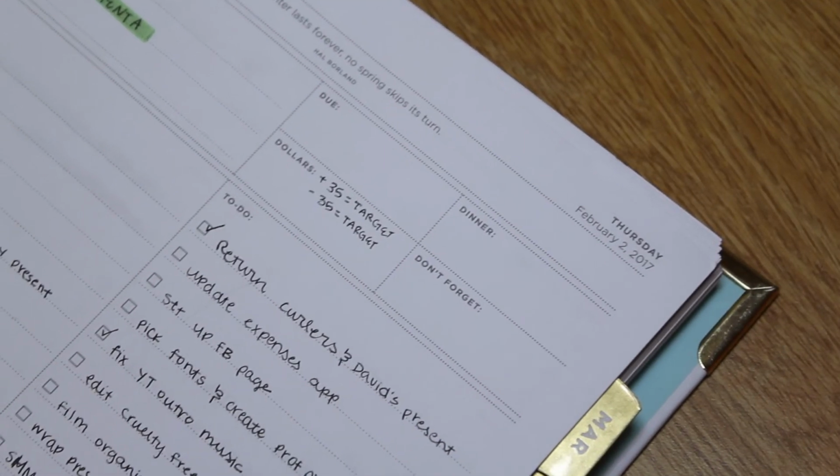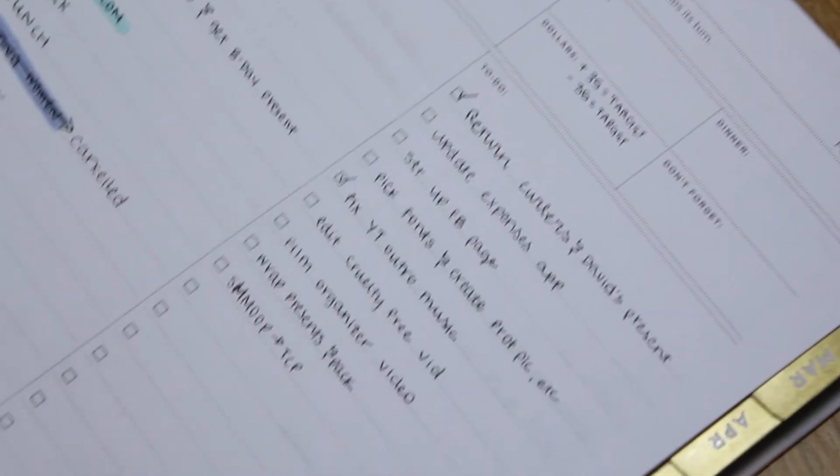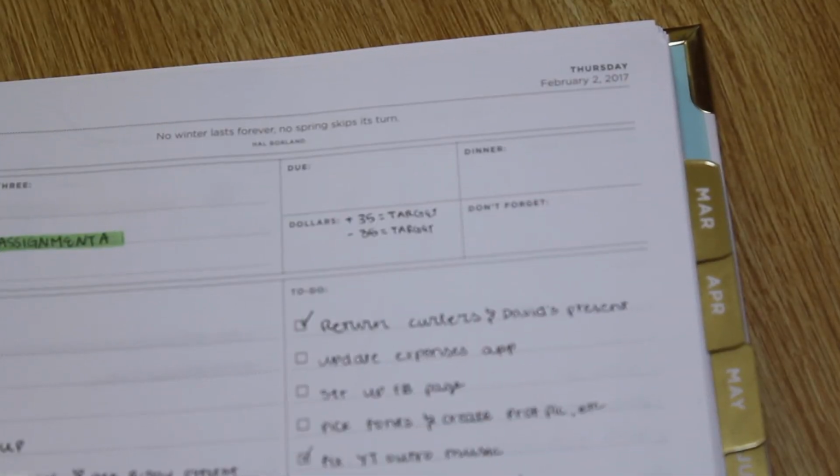So that's basically all I do for my physical planner. I really like this one because, as you saw, there's a lot of space for to-do items. It helps me keep track of my schedule, and I can keep track of my spending, my major assignments due, and there's also a space for daily gratitude, which is pretty cool.